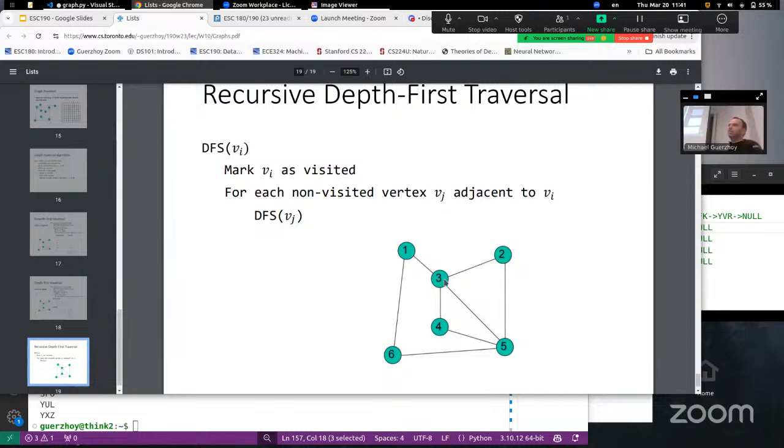So 3 gets visited, and then we'll call DFS 2 and we'll call DFS 4, but first we'll call, let's say, DFS 2. So 2 gets visited. And then whatever is not visited and is neighbors with 2, we call that. So we call DFS 5. You'll see that this is the same idea of trying to get as far away from the initial node as possible, as soon as possible.